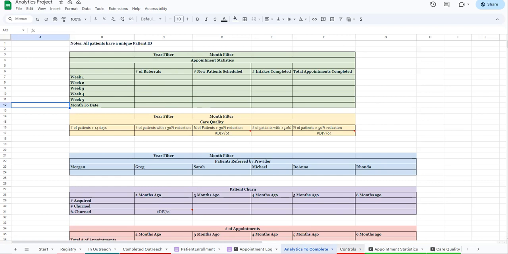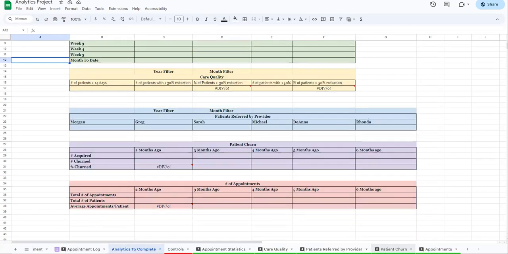So appointment statistics, which is in here, then care quality, which is here, then patient referred by the provider, patient churn, and appointment. Those are all in here. So 1, 2, 3, 4, 5, 5 tabs created.